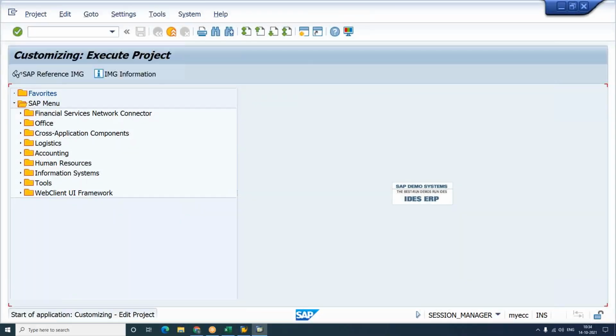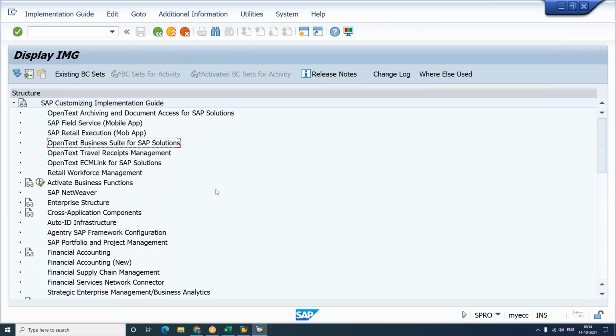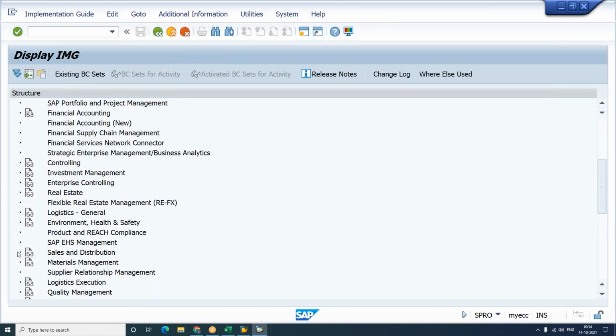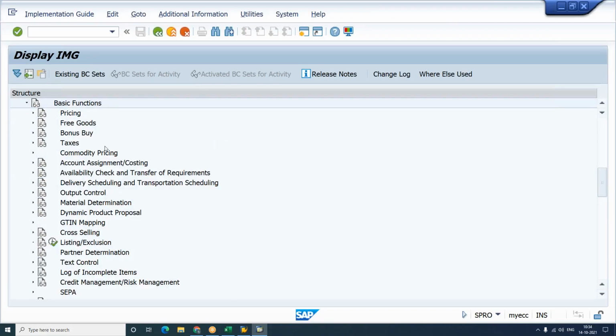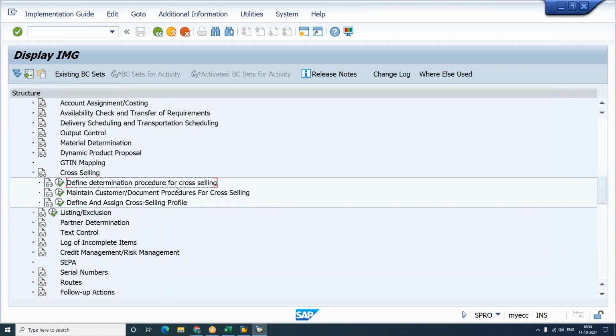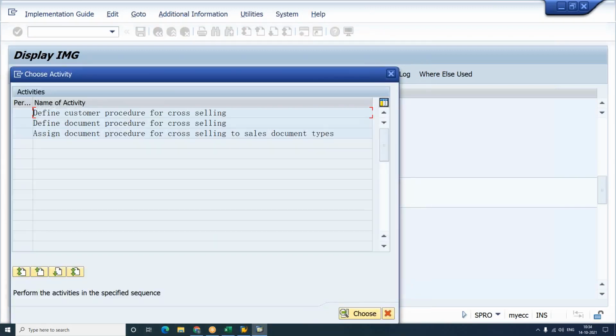If you get into SPRO, IMG, this is part of our Sales and Distribution module. Now get into Basic Functions, and under Basic Functions we are working with the cross-selling functionality. Under cross-selling, we are done with the first part. Now we need to work on the second step: Maintain customer document procedure for cross-selling. If you click on it, we have three steps. You only need to check the data maintained in it. No need to do anything.